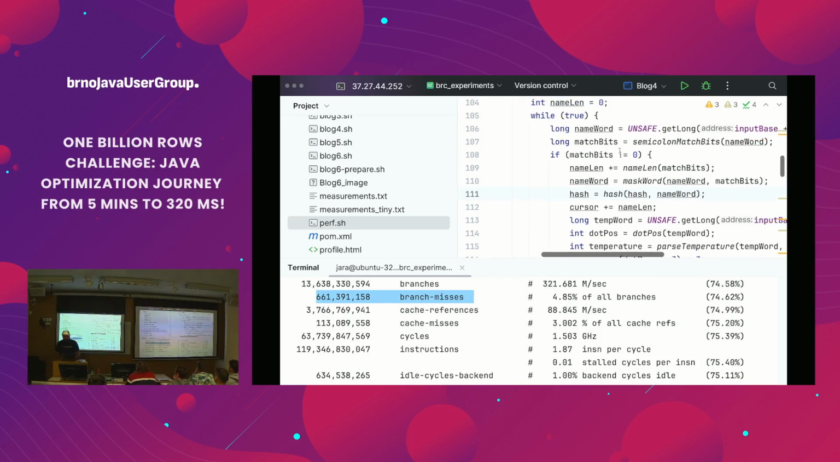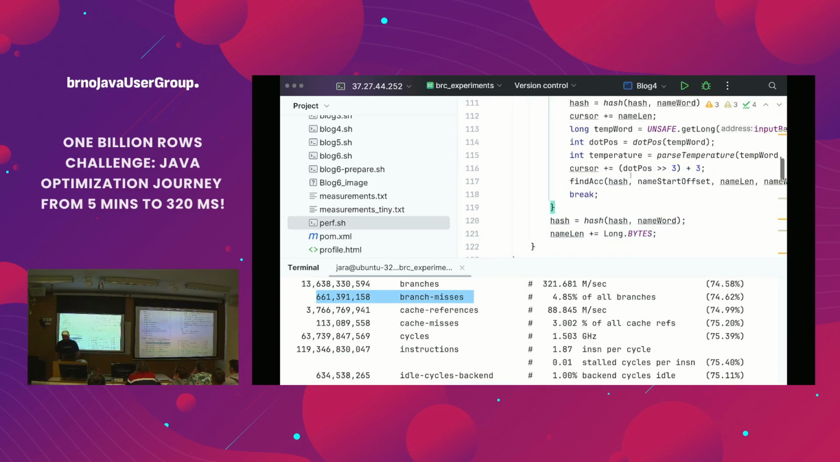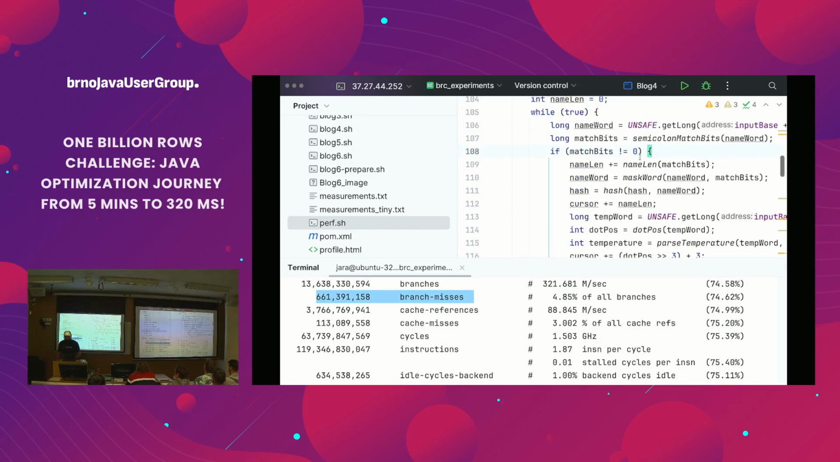Basically, you remember this magical function? I said that it gives you 1 at the byte where the semicolon is. But what if the city is longer than 7 bytes, or 8? Simple. So this one will be 0. So I need to take another 8 bytes, basically move by 8 bytes and run it again. And it turns out that in this testing data set, half of the cities are less than 8 bytes long, and half are more than 8 bytes. It means this branch is still very, very unpredictable.